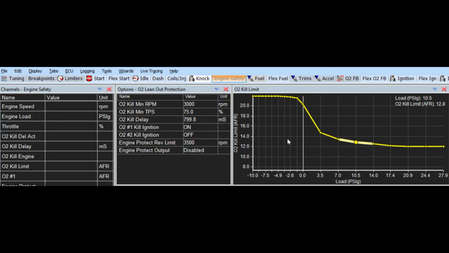With the graph at the right, the problem here is that you're limited to this two-dimensional graph. You've got load PSI on the bottom and you've got AFRs on the y-axis. You have no ability to change those. That's pretty much set in stone. And then basically you can only choose one option at a time. So at 10.5 PSI, if my AFR is 12.8 or higher, then the protection protocols are going to come into place.